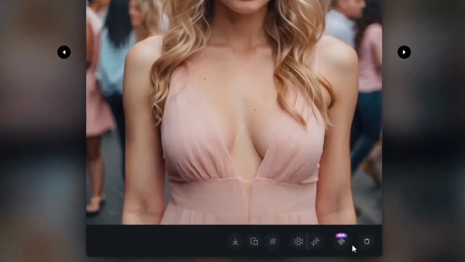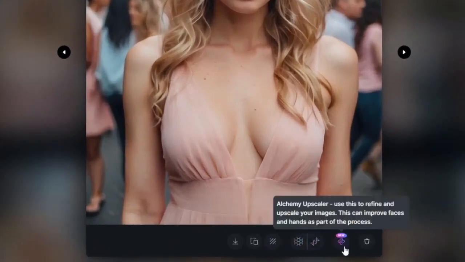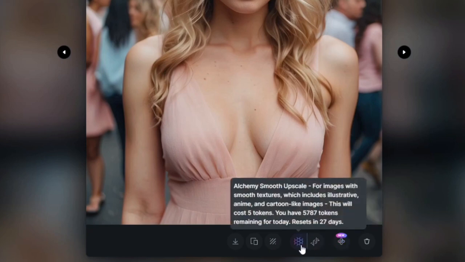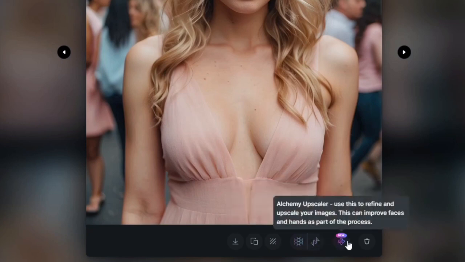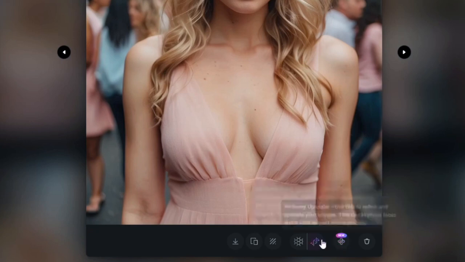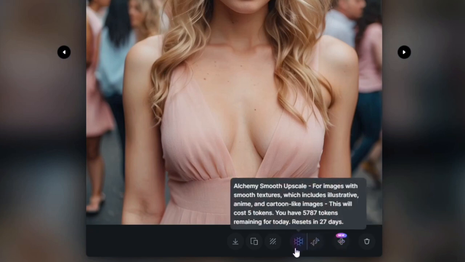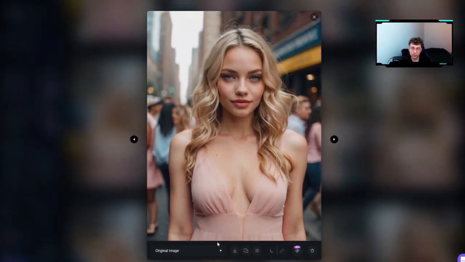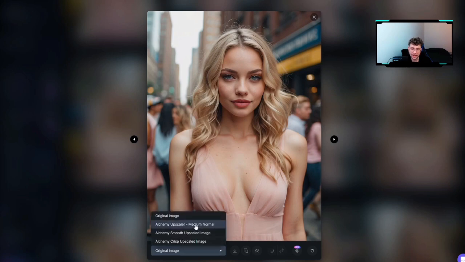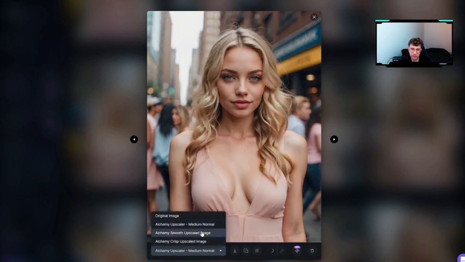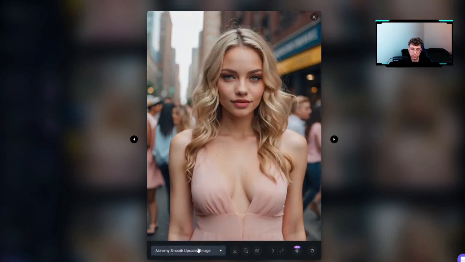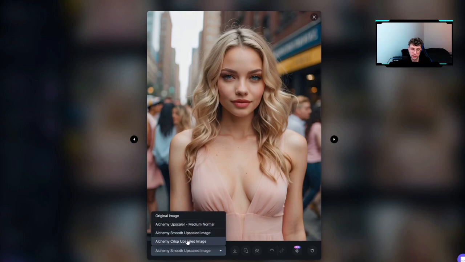Now, when we go to an image, we've got three upscalers: Alchemy Smooth Upscale, Alchemy Crisp, and the Alchemy Upscaler. I will show you the differences between them. Right here we've got this drop-down menu. Here we have the results with the Alchemy Upscaler, and here with the Alchemy Smooth. The overall image is just smoother, and this one is more crisp. So not huge differences.